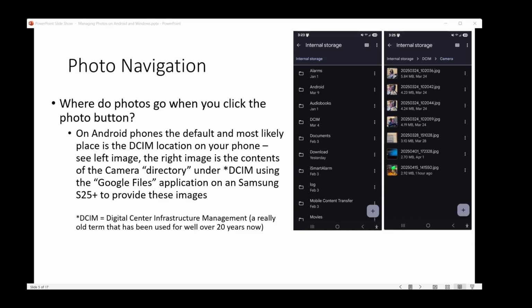Very good point. So any of you that have Pixels, the default Photos app will be Google Photos. Thank you. All right.